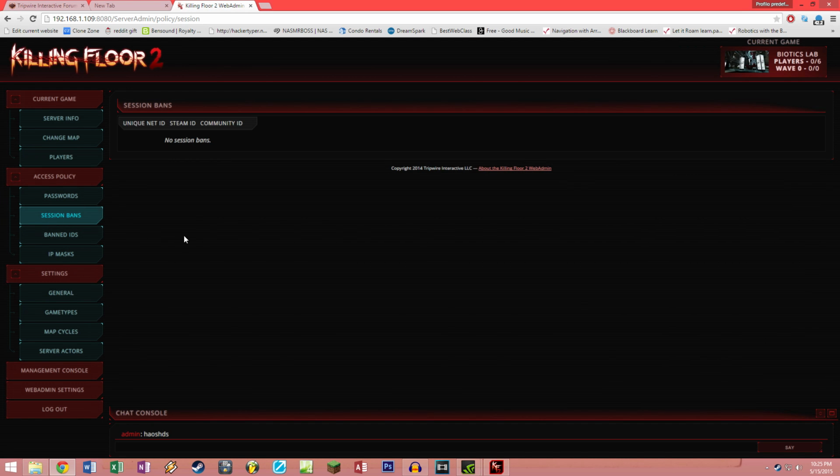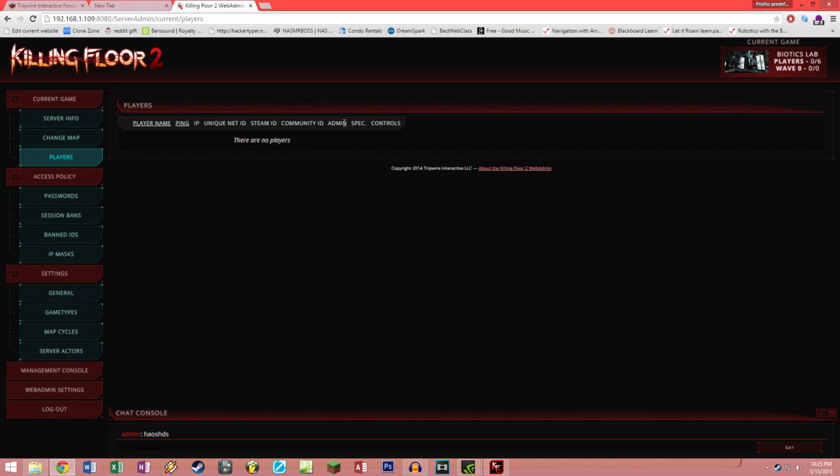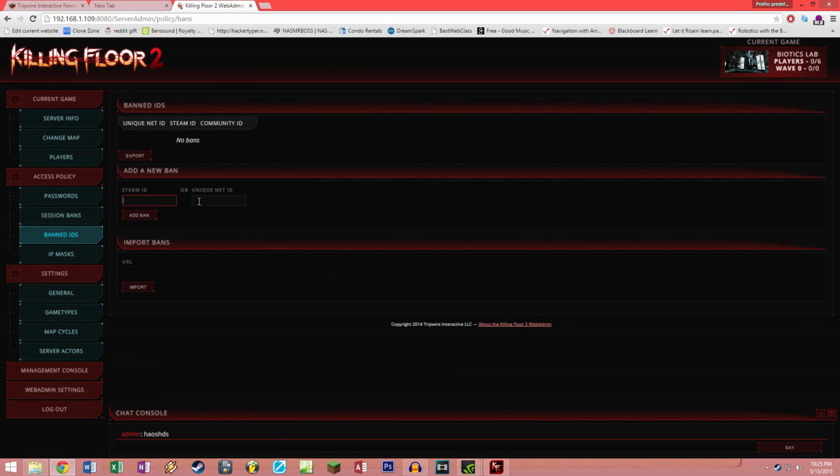The session bans page basically shows what players you have banned for this session. The banned IDs is where you would go to if you wanna ban a player that might be trying to always get into your server by changing name, whatever they're trying to do. This basically enables you to ban them with their unique Steam ID, which you can see from the Players tab right here. Steam ID, it will show up. So if you ban them from here with their Steam ID, they will never ever be able to reconnect to your server unless you let them by unbanning them.